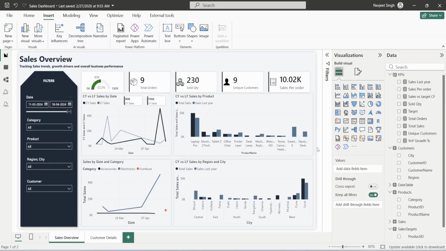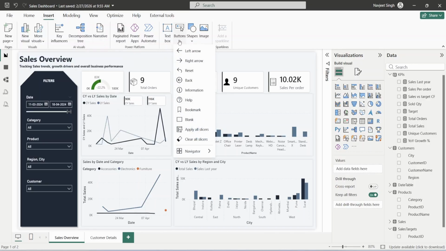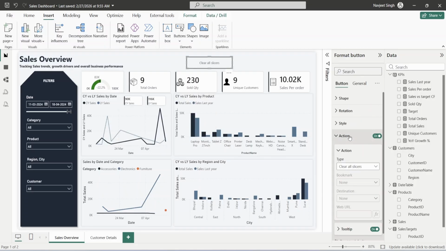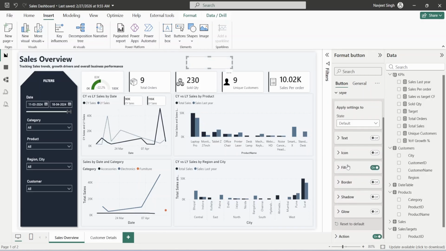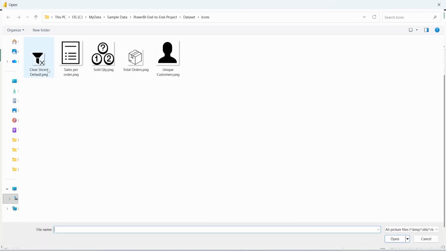One last thing to add on this page is the clear slicers button. You can go here to buttons under insert, and you can add this clear all slicers button. So you can see action is clear all slicers. In style, you can clear the text. We don't need that, and we just turn it off. Remove the border, and in fill you can add this image.